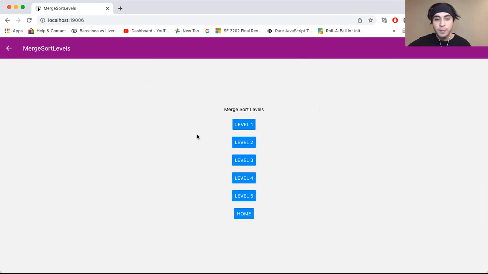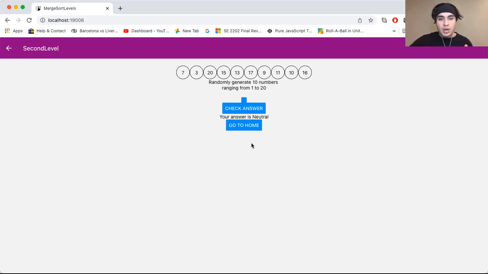So going back to the home and going back to the merge sort levels inside the home page, we can see that we have level 2 over here, which we worked on for this release, for release 1. So I'll be walking through a demonstration of level 2. In level 2, we are first presented with a set of also 10 randomly generated numbers ranging from 1 to 20. And the whole point of level 2 is to have a somewhat guide for the user to understand how the algorithm works interactively. And this is what I will be demonstrating here.